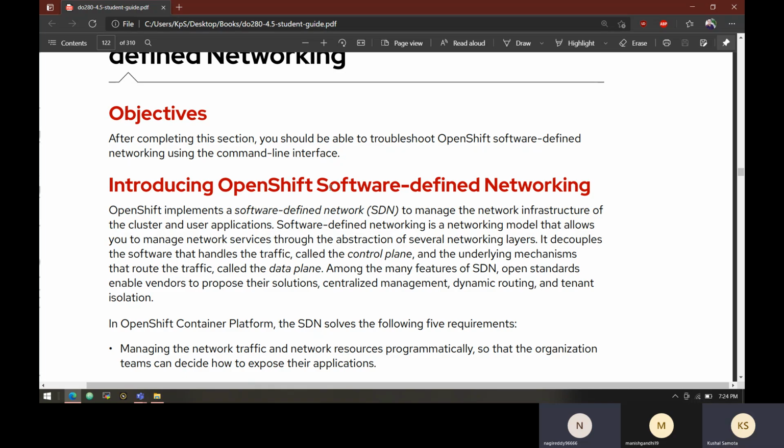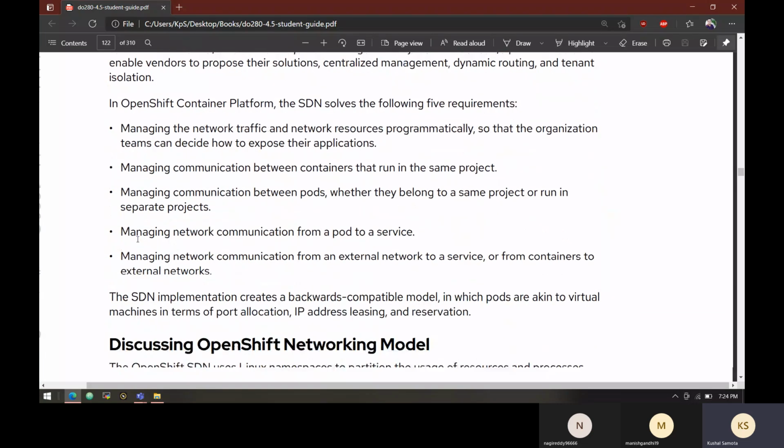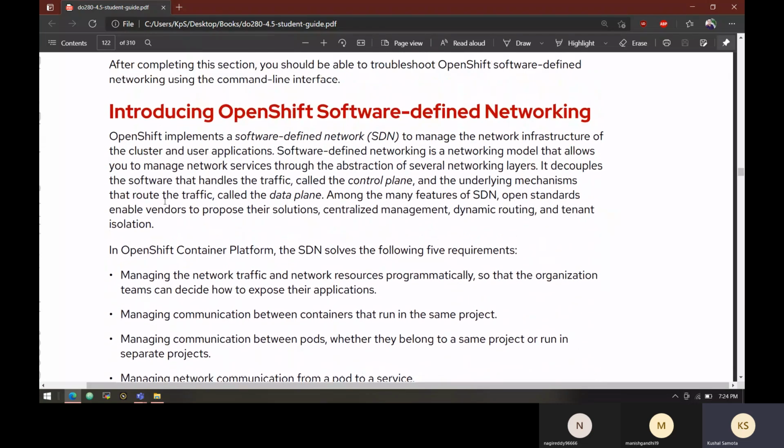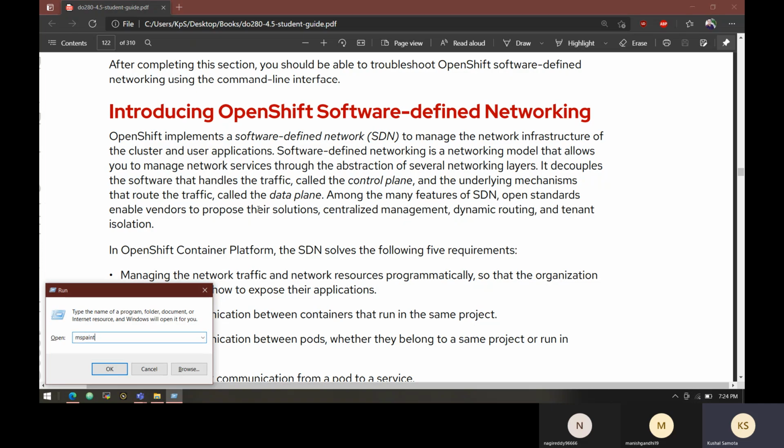Okay. Introducing OpenShift software-defined networking. So there is the concept of SDN. Basically, only a theoretical explanation is given in this chapter because SDN is a very big topic. SDN is something like a programmatic approach to achieve the flat pod network over the worker nodes inside a cluster. Clear? Now, let me make you understand with a very simple example.